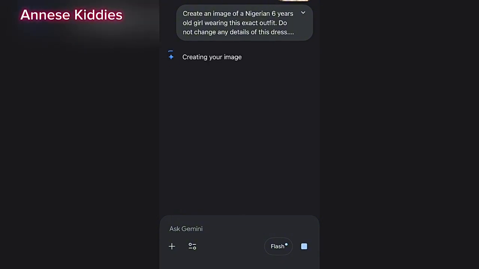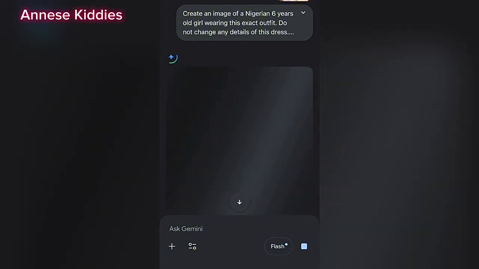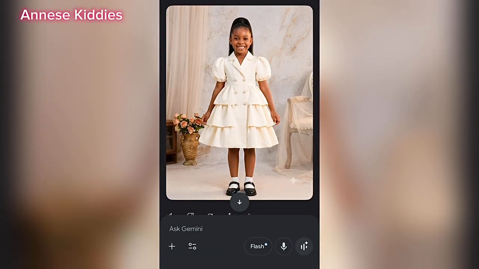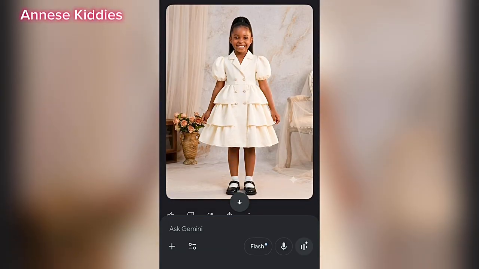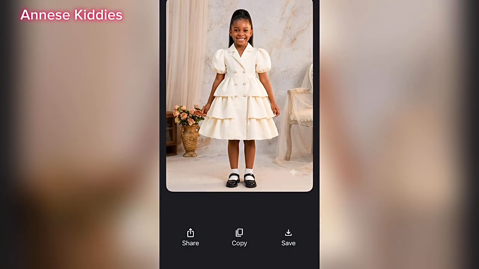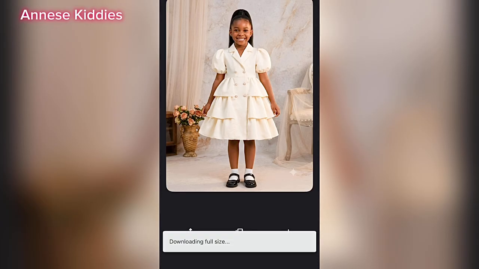So you just wait and see what Gemini is going to give you. Okay, look at it. This model too is also fine. So you can decide which of the models you want among these two. But one thing you will notice is that Gemini always has its watermark on it.